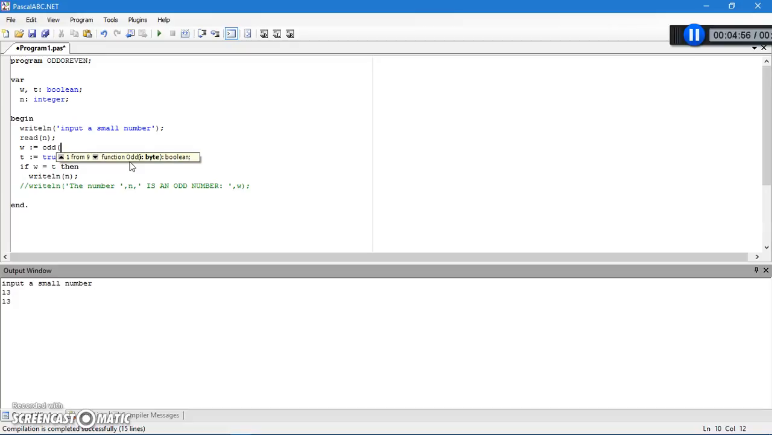It says the function odd takes an integer, I think it holds a byte, and then returns boolean. So it's either true or false, either odd or even. You put whichever number you want, the one you read. That's all. And T is assigned true.